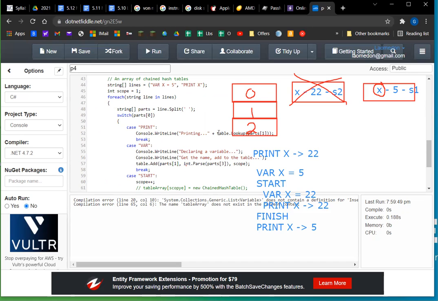Let's say we have 3 scopes. So I'm at scope 2. Does scope 2 have X? If it does, we're done. Print out. If it doesn't, then I go to scope 1. Do you have X? No. It's scope 0. You have X? Yes or no? If you do, we print out. If it's no, then we say, oh, this variable is undefined. I don't know who you're talking about. I can't print something that we haven't previously defined.